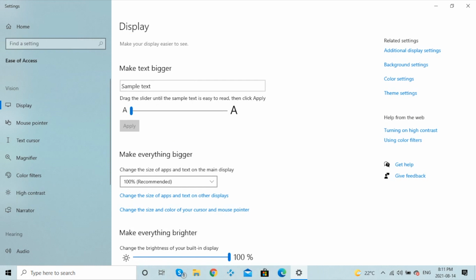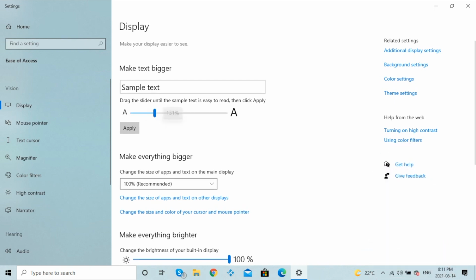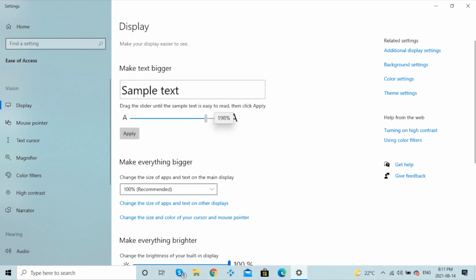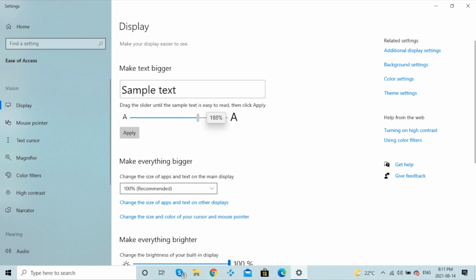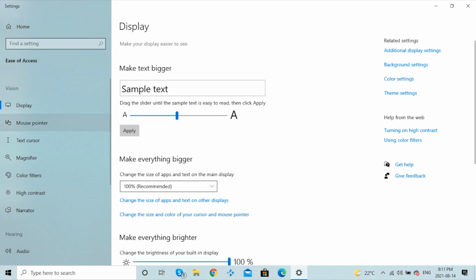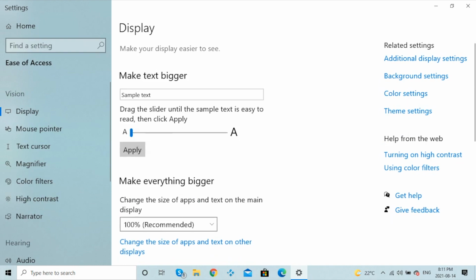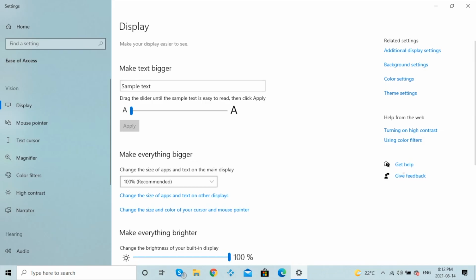I know that my parents obviously like the text a little bit bigger because they're getting a little bit older now. So personally, I think my dad would probably like it around, honestly, probably like a 160. Yeah, it's pretty good. It's nice and big and bold, but you'll just have to play around with it and see what you like. That's basically it.